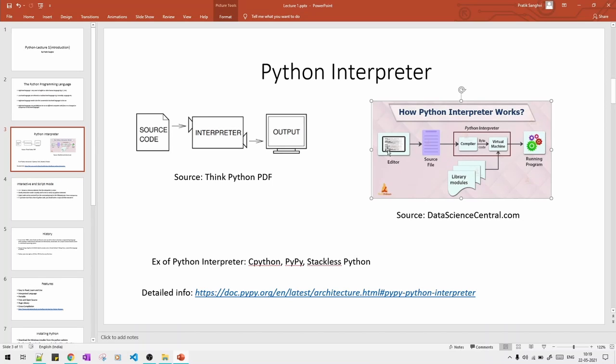First, we have an editor in which we code our program and save it as a .py file, and then this file is given to the Python interpreter, where we have a compiler and virtual machine. The compiler first converts the Python program into low-level language, and then this low-level language program is executed by the virtual machine. And why do we have library modules here is because if our bytecode refers to any external libraries, they have to be considered in order to execute the code. So that's why we have the library modules box here. And at last we have our output, which means running the program.